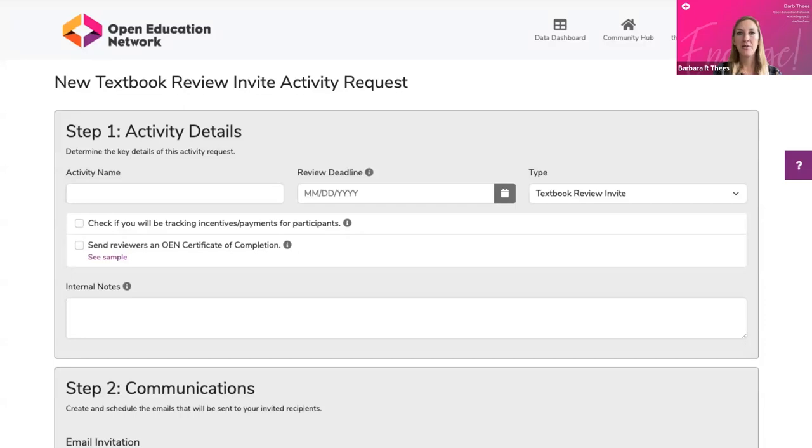In addition to tracking your programs and participants, the dashboard also allows you to follow up with faculty by creating and sending email campaigns that we refer to as activity requests. There are two types of activity requests that you can send to faculty, the first being an invite for a faculty member to review a textbook in the Open Textbook Library that not only emails them, but also generates a unique link for them to do so.